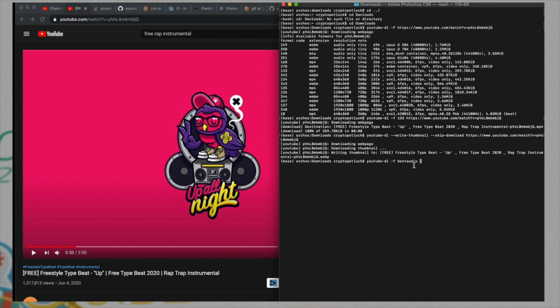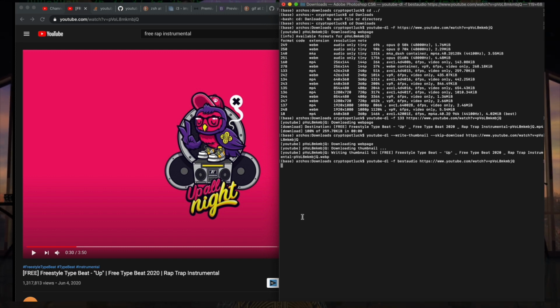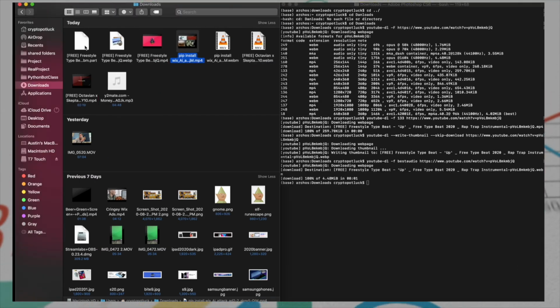So whenever I pull up the terminal and I click that button, it will automatically fill what I need, and I can go from where I need this audio, to pasting it, to downloading it, to it appearing right up here. So as soon as that's downloaded, we have the audio right here. And as you can see, we can open it up.